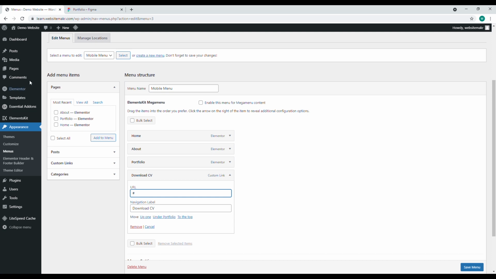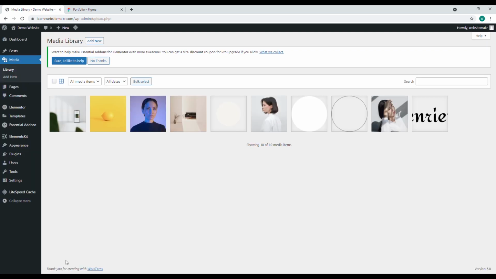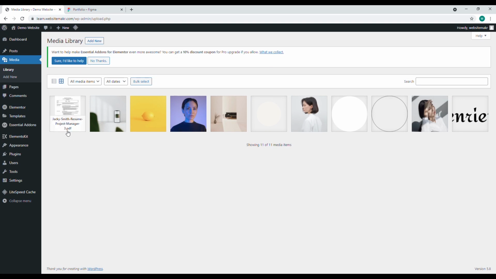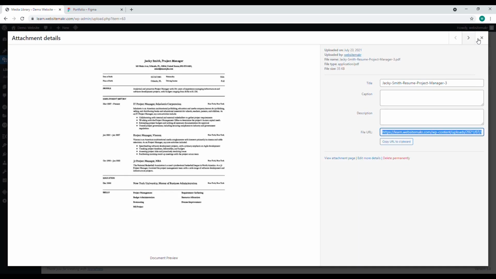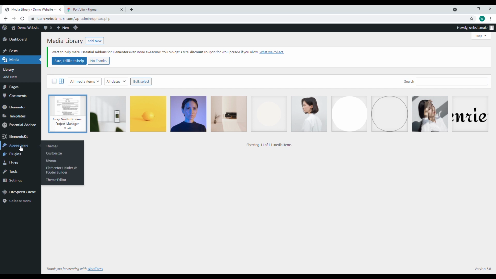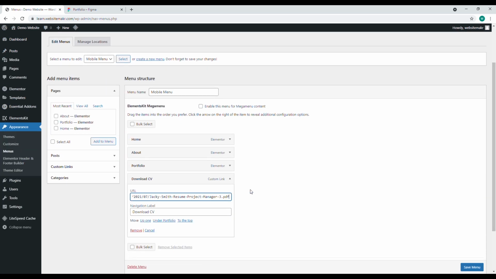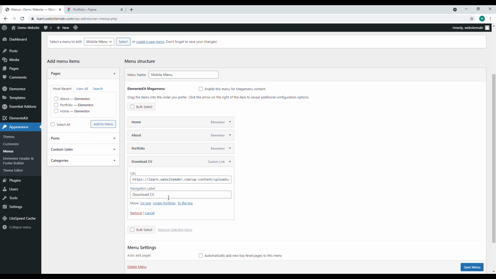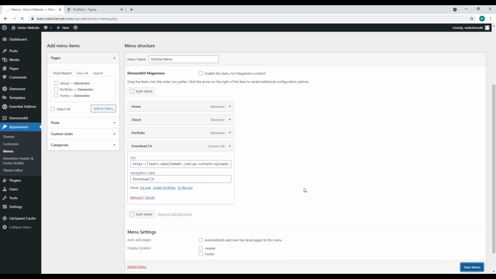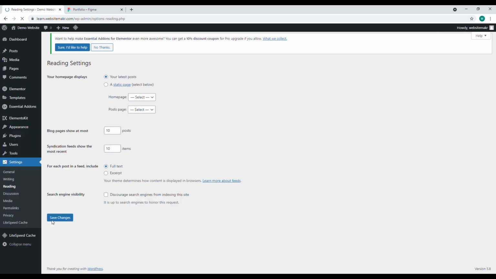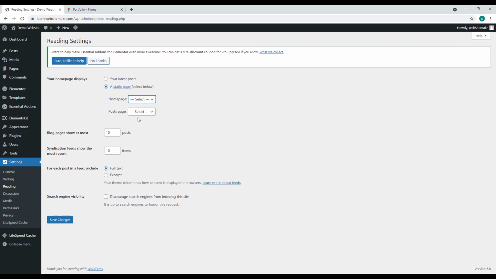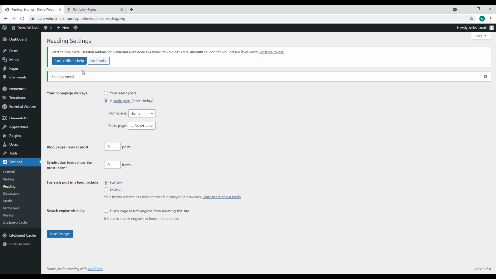And then now I'm gonna show you when they click on this download CV, it should go to a link, a resume link, right? So let's drag. I'm just gonna drag my dummy resume, right, and put it here with the PDF file. I'm just gonna download this link. I copy the link, and then click on this. I'll just put the link here, right? And then we will just save this menu, and let's go to this reading, and we'll change this to home, right? Home page to home, and then this is our page.